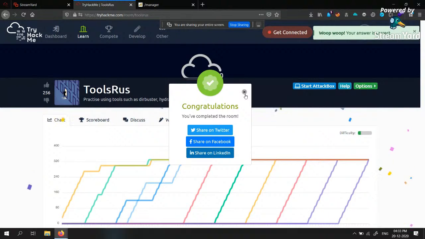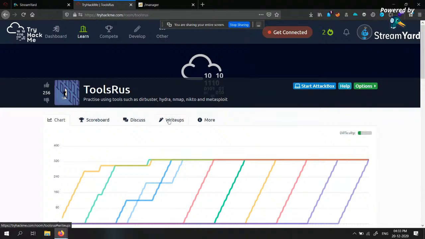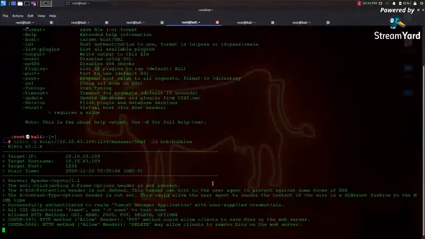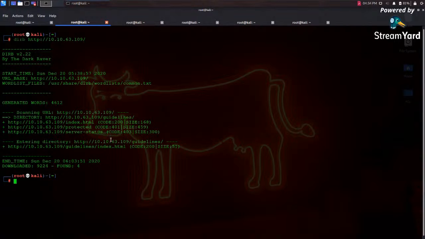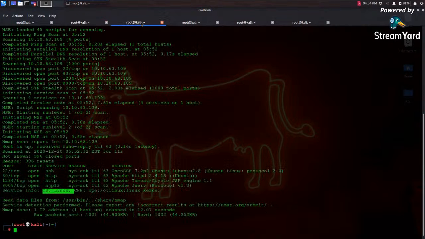We have successfully completed this room. This was ToolsRus, where we have applied different tools: DirBuster, Hydra, Nmap, Nikto, and Metasploit. Nikto takes a little bit more time. You can practice this ToolsRus room on TryHackMe. This is a very good room for your practice on tools.